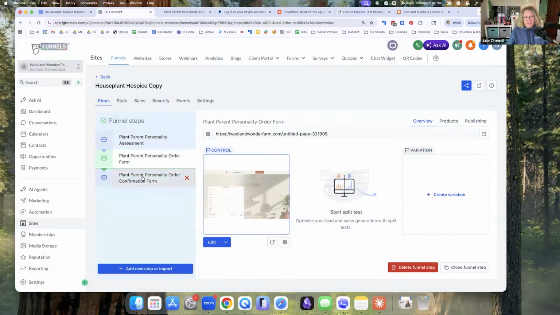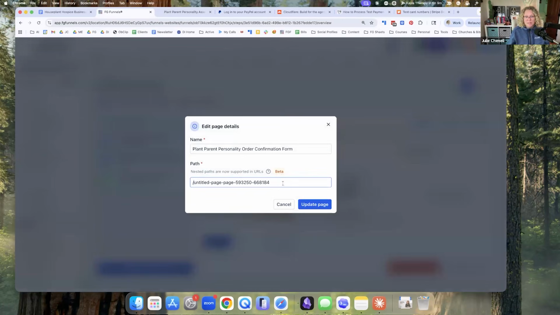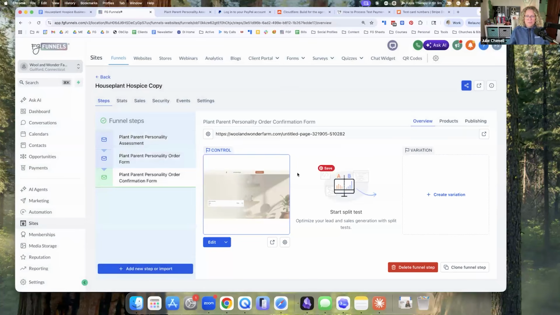And then I'm going to click on the order confirmation page. I'm going to hit the little gear. Going to do the same thing. PPPA order confirmation form. Update page. Now the pages should look better.